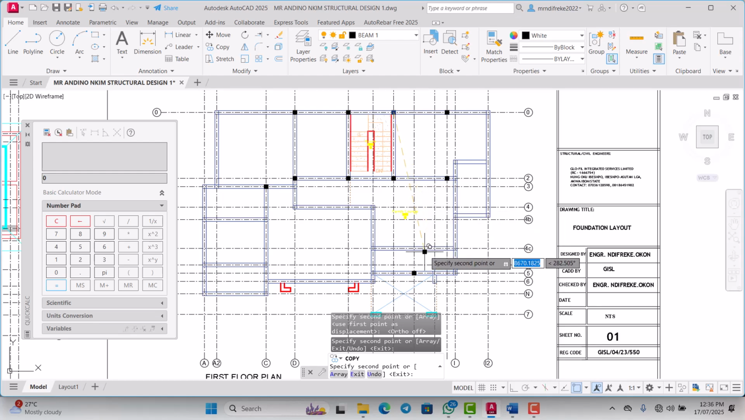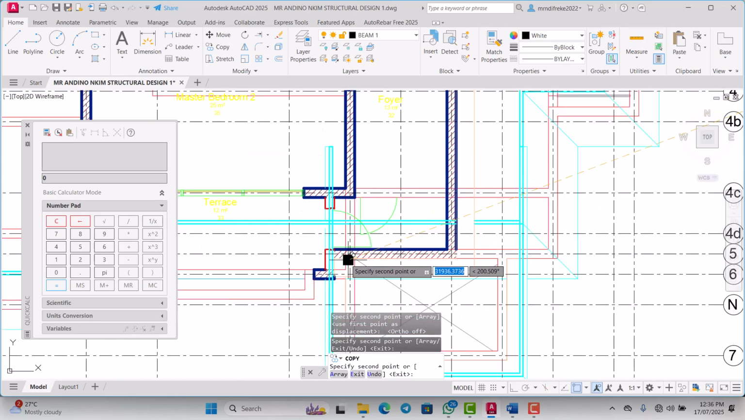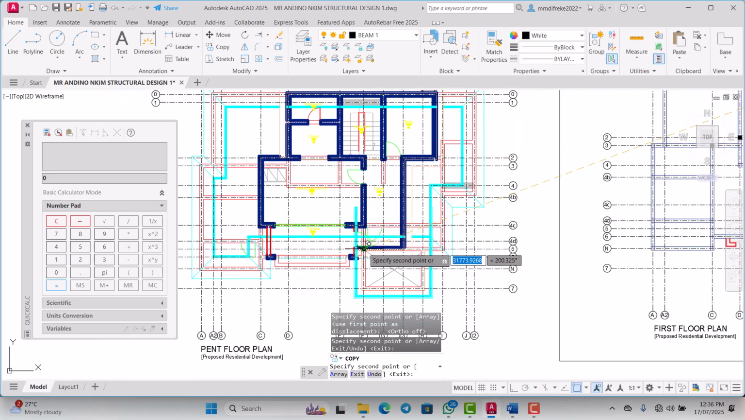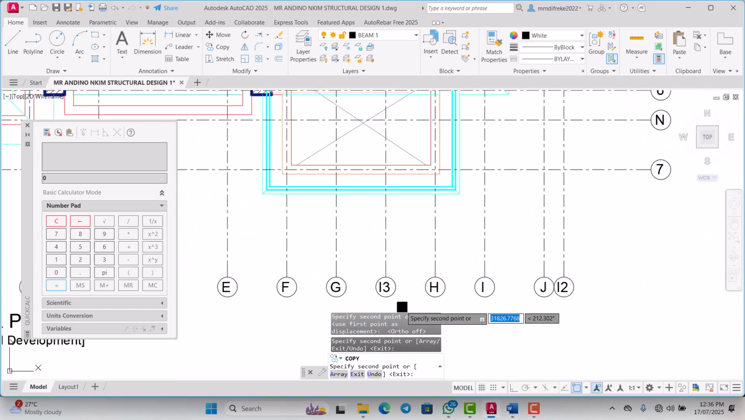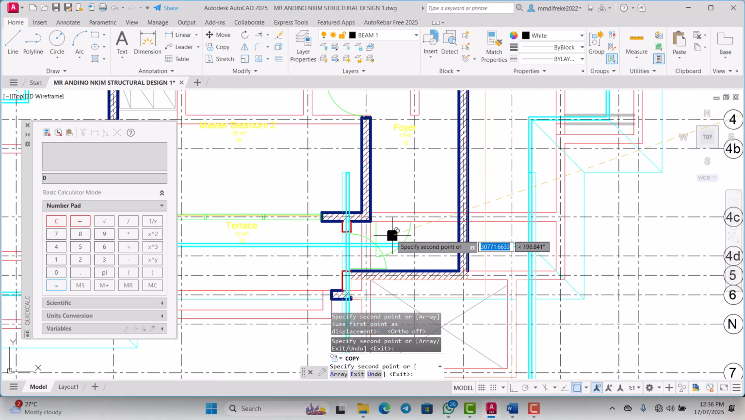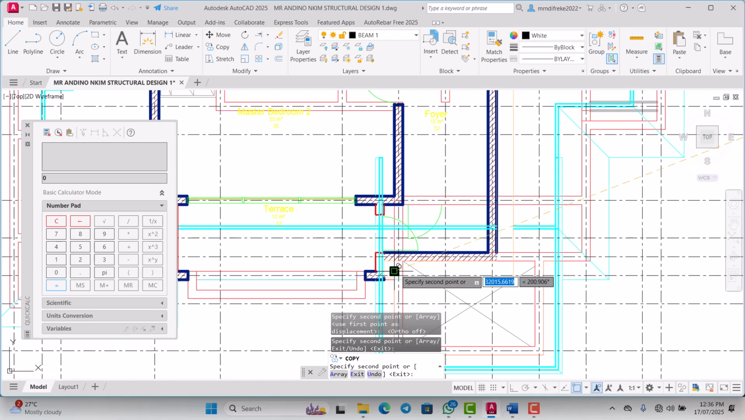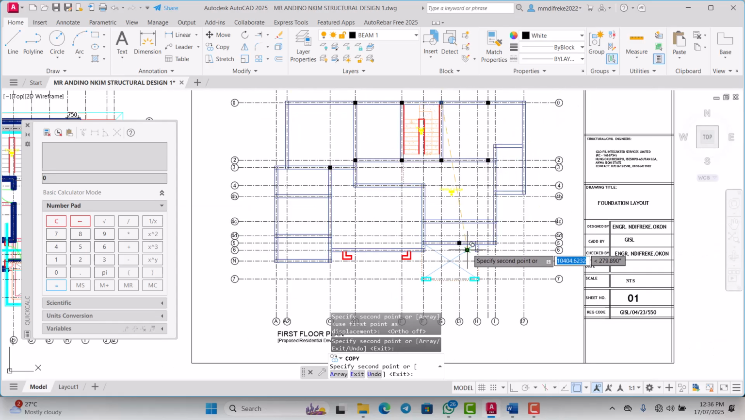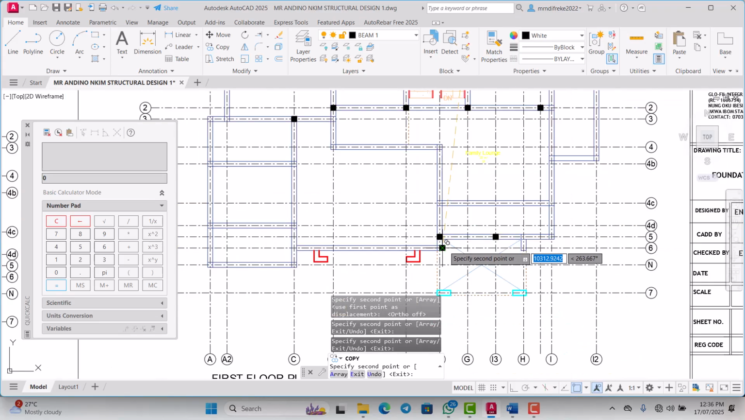Okay, 5I3. Then there will be another column here. Fix it at this point, 5I3. Then another one here is F. Another one is 5F. I'll look for 5F. This is F. This is 5F.